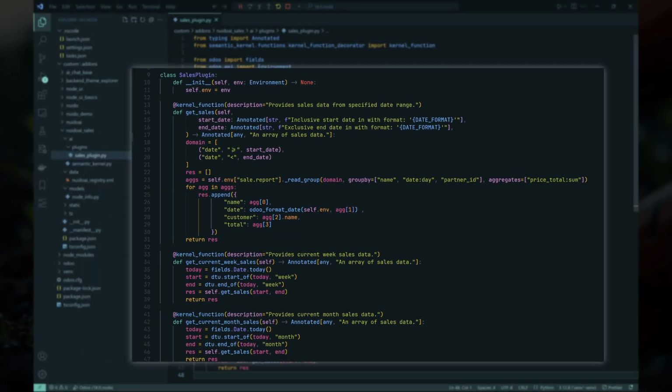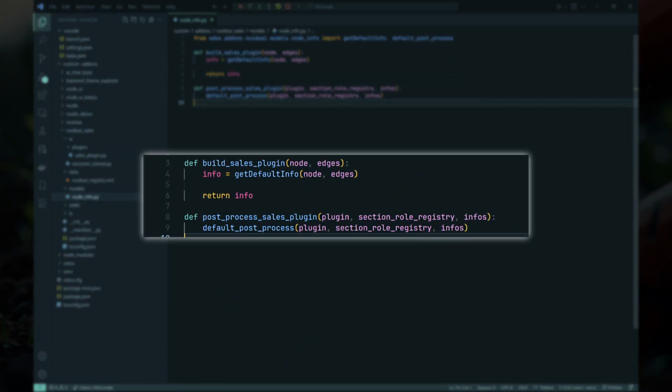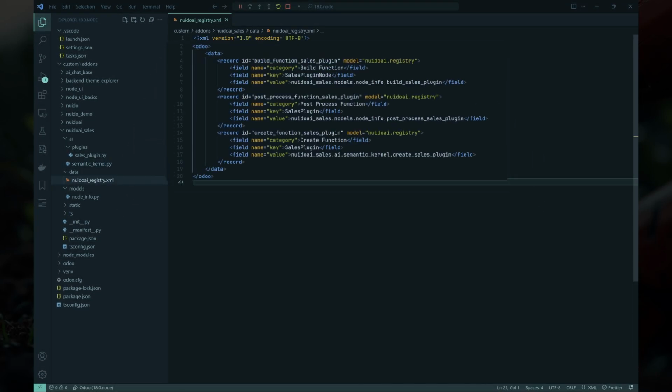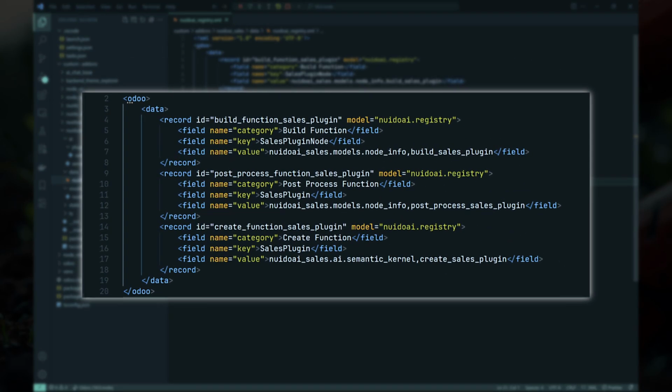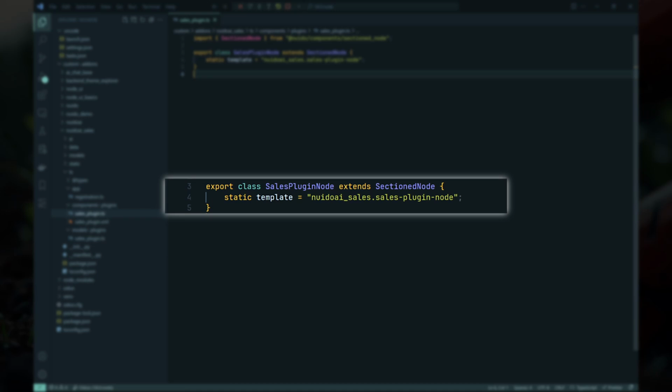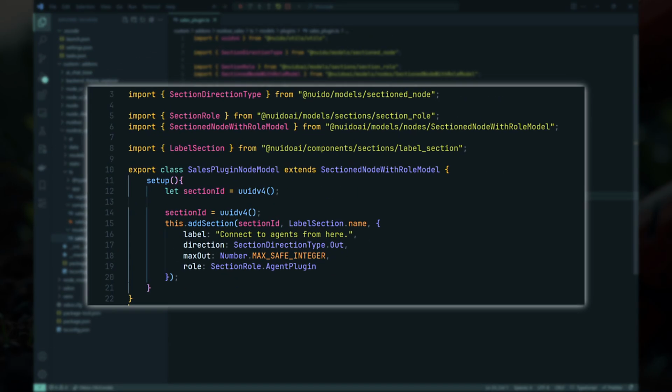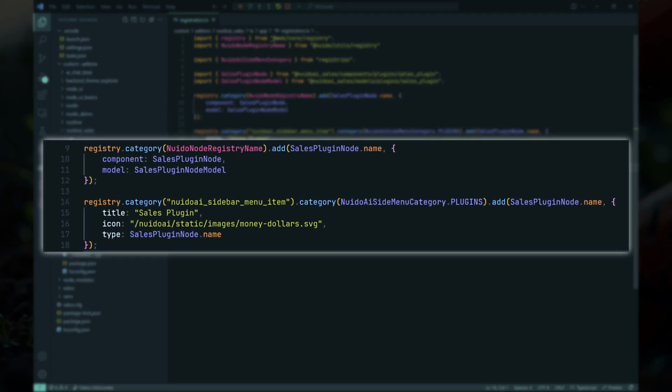After creating the semantic kernel plugin, we then create functions to build, post-process, and create the plugin. We also create a data file to register these functions. For the front-end side, we create new OWL component and its model class the same way as we created a plugin before and register it. And we've finished creating a new component for Odoo AI in a separate module.